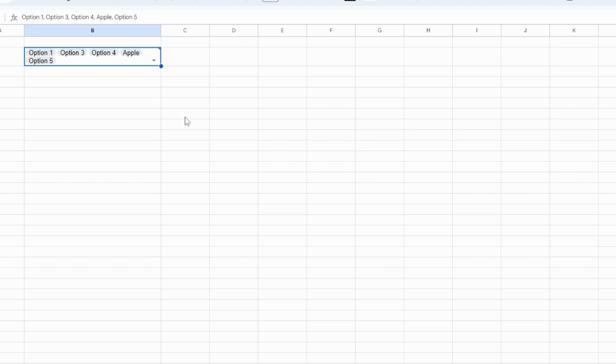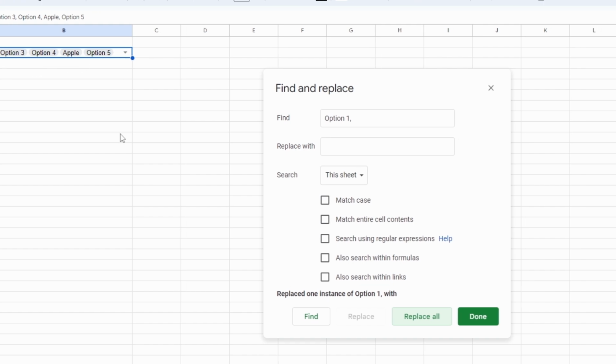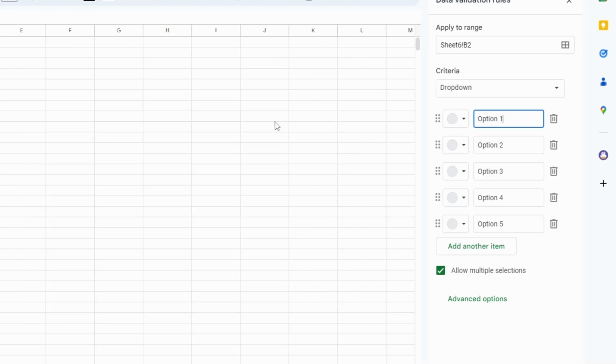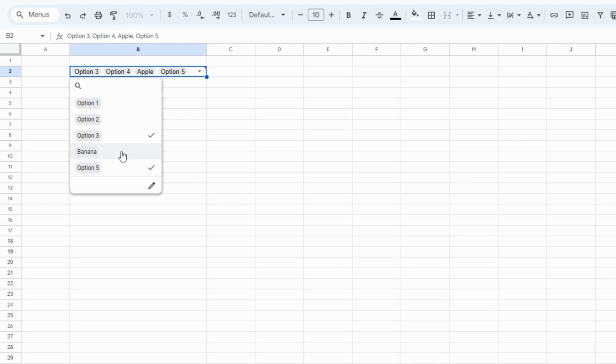So let's undo that and we'll try again. Control H, if it's the first item we're getting rid of, let's start off with option 1 and then a comma and space. Now let's try Replace All and we're left with just the options. Let's change this back to option 1 and we'll change option 4 to banana. Now we get an error because Apple is here. Option 4 is gone and we want to select banana.